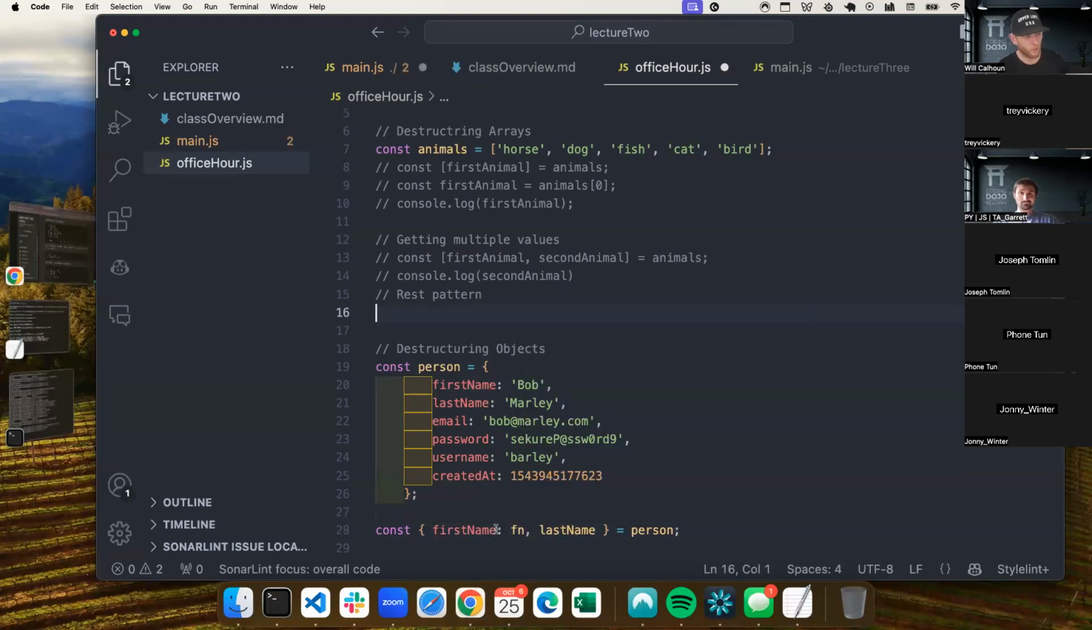And now I'm saying, hey, go get the value at first name, at that property, and assign it to a variable of FN. I can do the same thing with last name. Perfect. And I can grab those values. But this allows us to basically dissect and grab information out of our object, so that way we can do something with it.